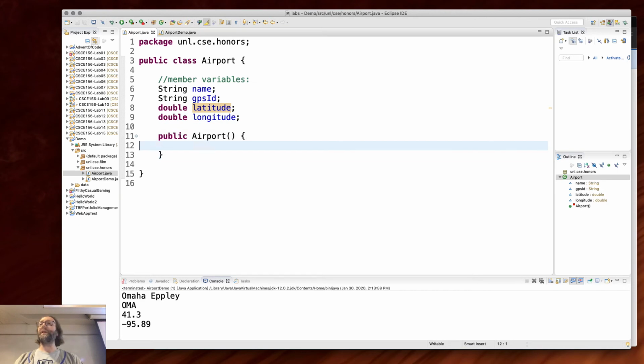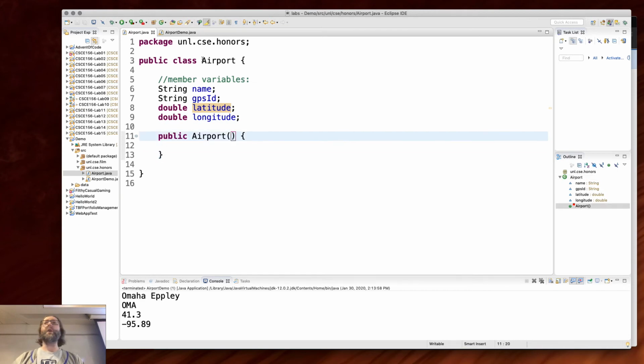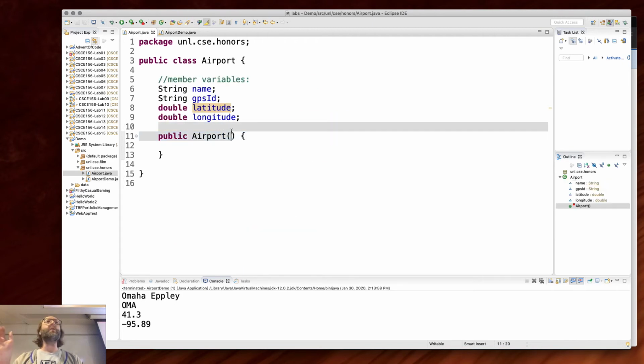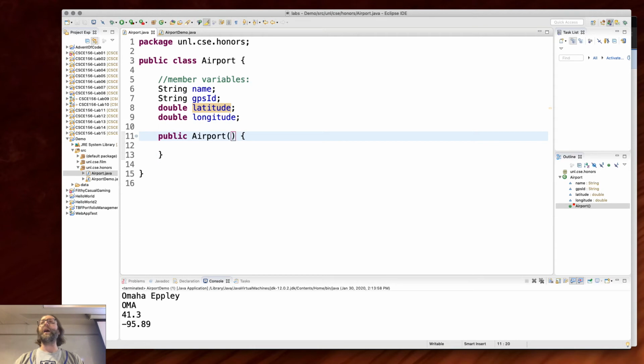What I want is a constructor that I can actually construct these things with, so that I don't have to do this over and over and over again. I want to pass this Lincoln Municipal Airport, LNK, and these 2 numbers into the constructor, and I want it to take care of it for me because I don't want to have to repeat that code everywhere. Anytime you find yourself repeating code or copy-pasting code, remember the DRY principle. What was that? Don't repeat yourself, right? Take that code that's repeated, put it into a function or method, and then call the method.